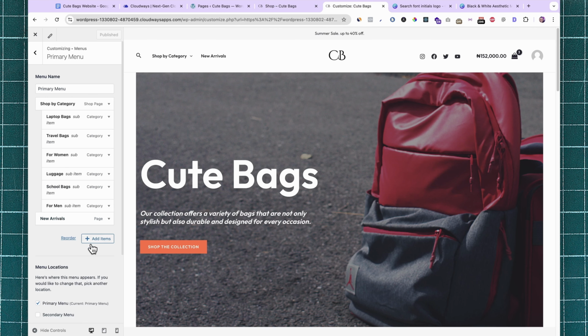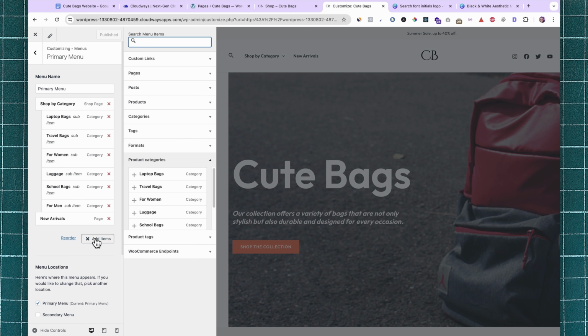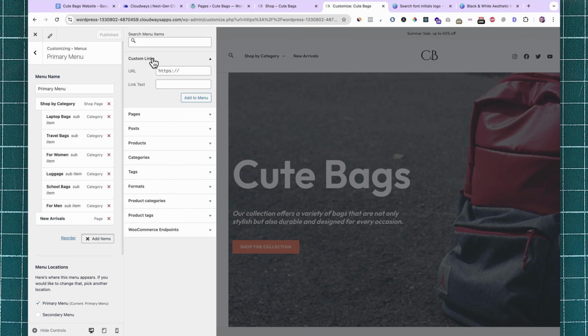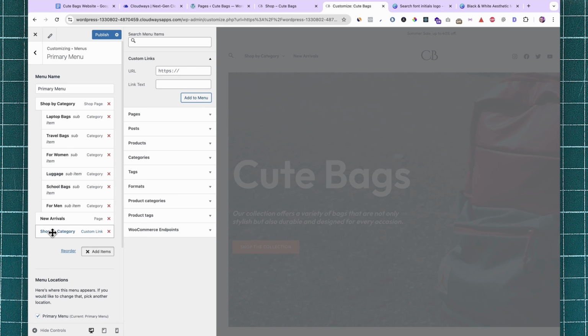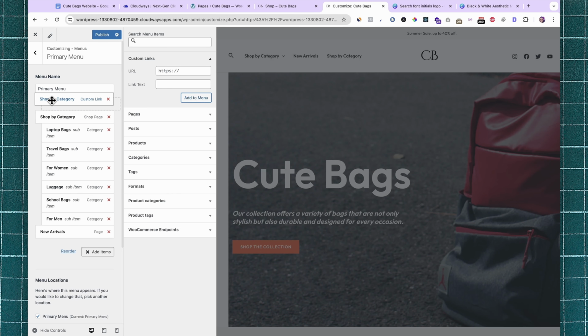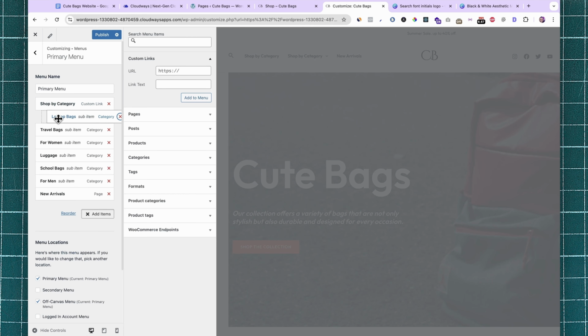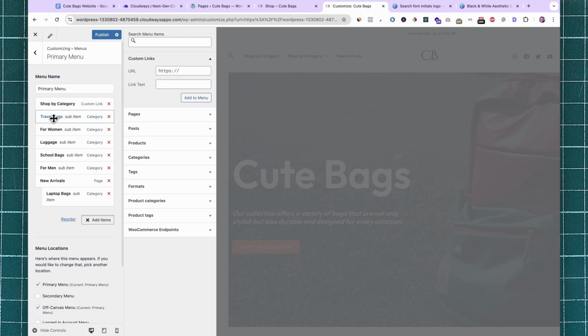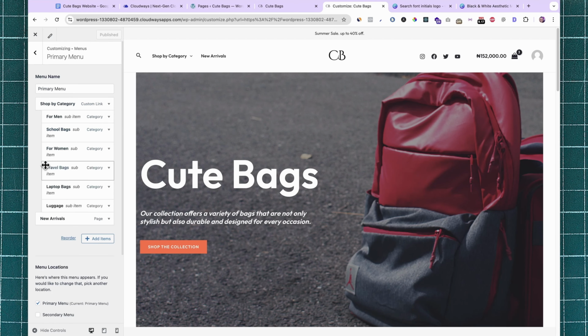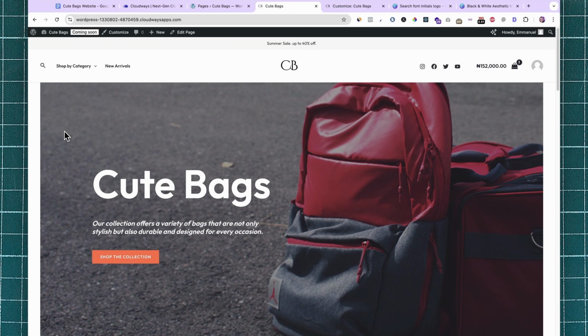So to fix this, what I'm going to do, I'll click on add items, then come over to custom links. And then for the URL, I'm going to use shop. That's the URL to the shop page. And then the link text, just use shop by category and then add it to the menu. And I can drag this to the top, then just remove the old shop by category option, and I can just rearrange the sub menu the way we had them before. Now everything is looking good and I think this should work properly.